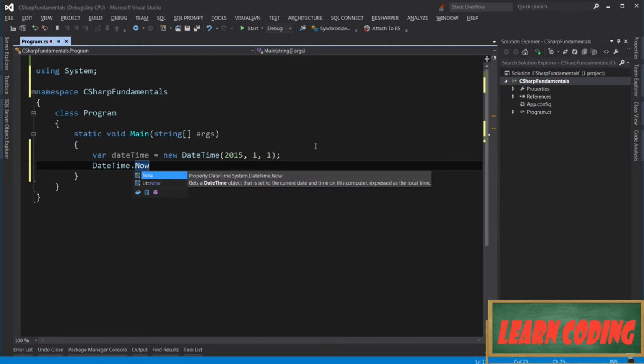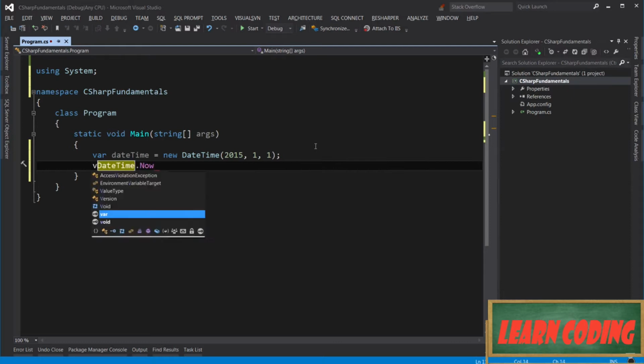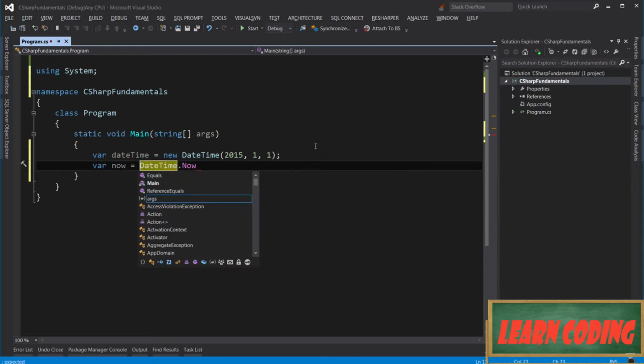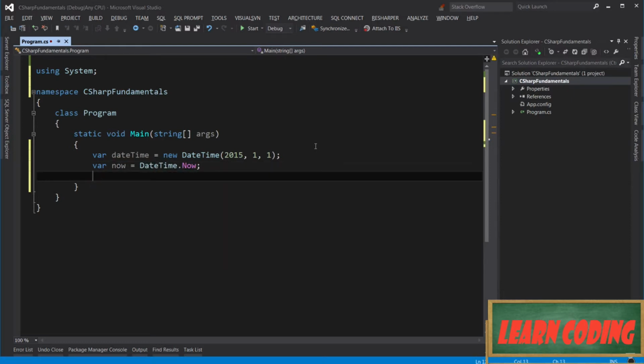If you want to get the current date time, you access DateTime.Now. So Now is a static property of the DateTime structure. So I'm going to store it in a variable called now. Or if you just want today's date, irrespective of the time, you can use DateTime.Today.